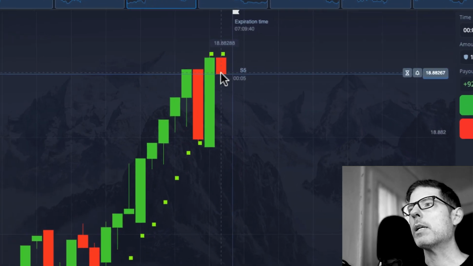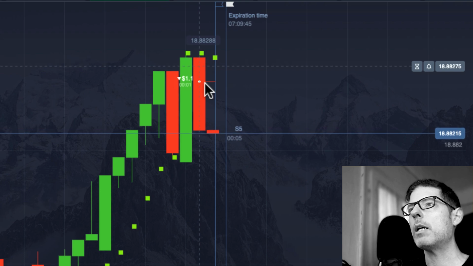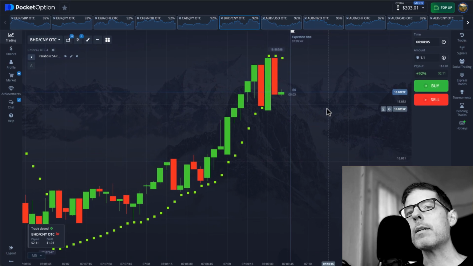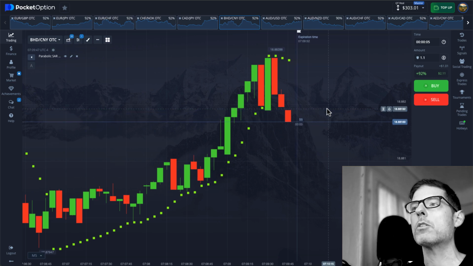All right, there's the second dot there that has just appeared, but it's moving away from that second dot. So I went ahead and entered. And sure enough, guys, that is another win. So that's 3 wins in a row with the parabolic dot strategy.